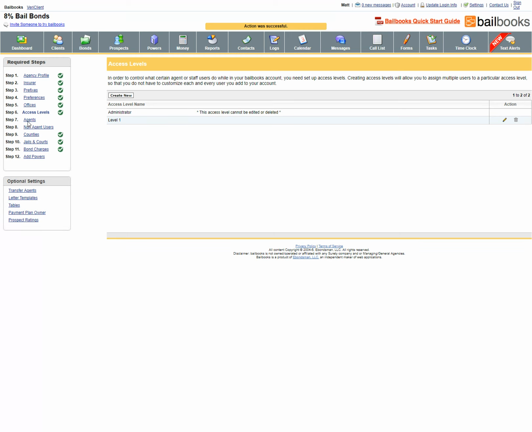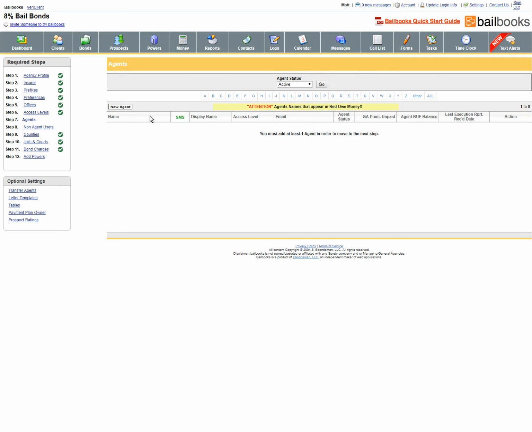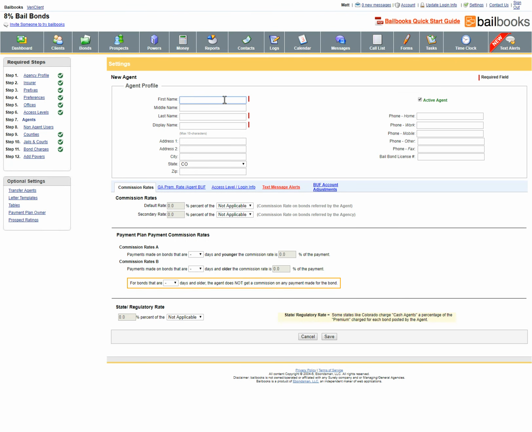So I'm going to go to step 7 now. This is where I start actually adding the agents. So these are people that can actually post bonds and people that you want to be able to keep track of. So I go ahead and click new agent. And then here I can add the agent's name. So I'm going to put Gary Smith. He's an active agent. I don't care about his phone number and address.